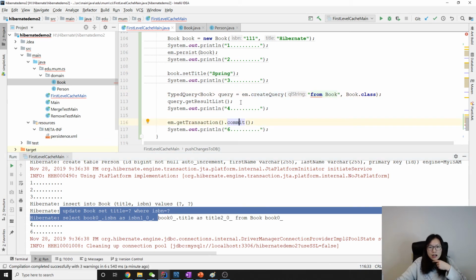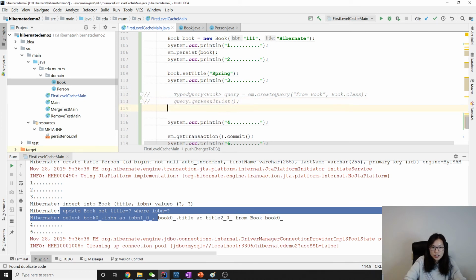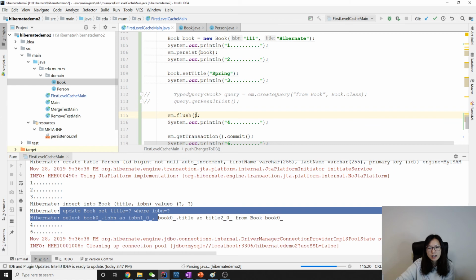The last one, I don't want to make another demo. I'm just going to make a change. I comment this one out and change it to em.flush. It has the same behavior as when we commit or make a query. All the changes will be pushed to the database before we flush.